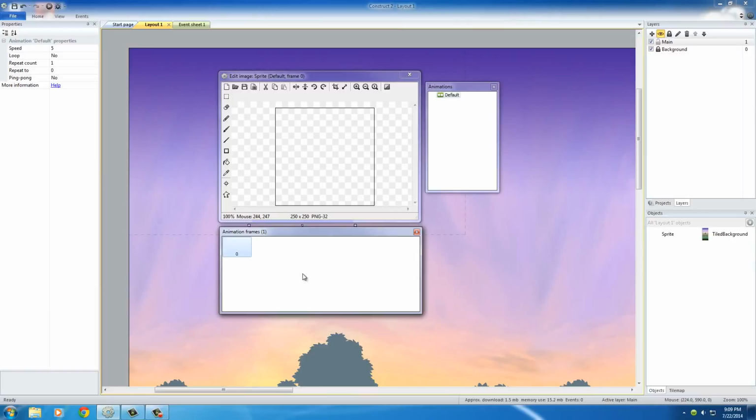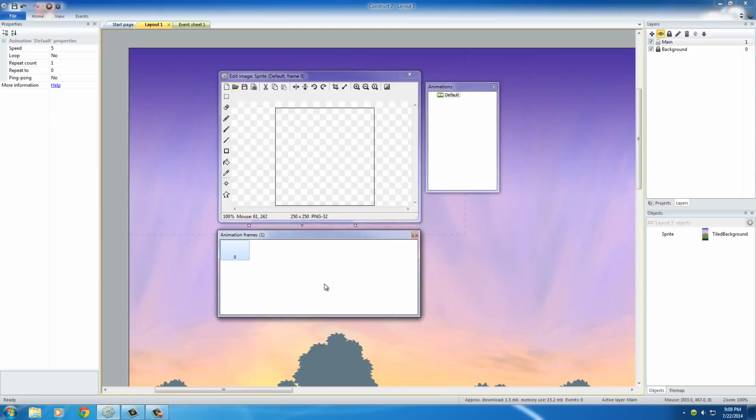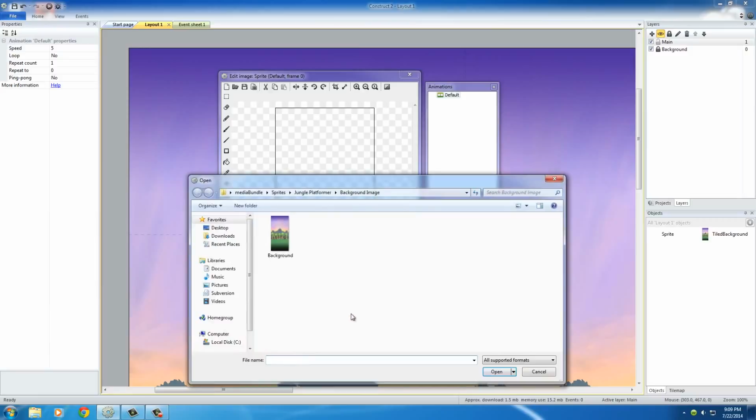But in order to download our first tile set, what we need to do is not click this folder, but go in this animation frames window right here and right click it, and choose the selection Import Sprite Strip. And now if you have it downloaded, then select that, but the one I'm using is in Sprite, Jungle Performer, Tiles, and this tiles right here. Now hit open.